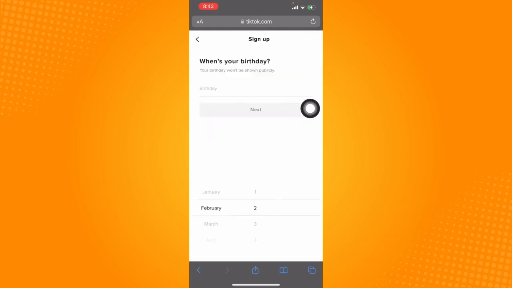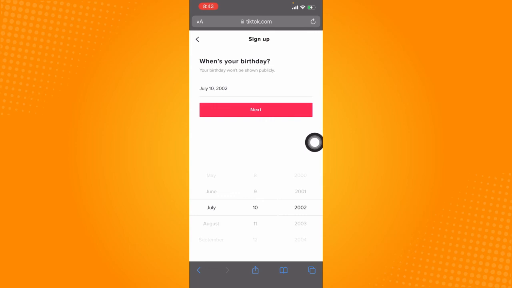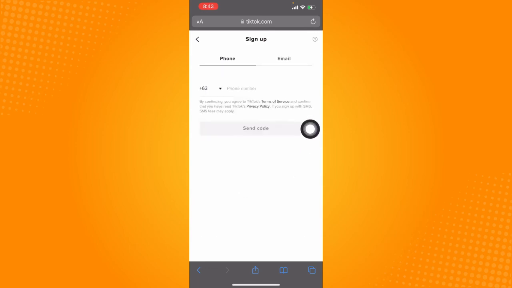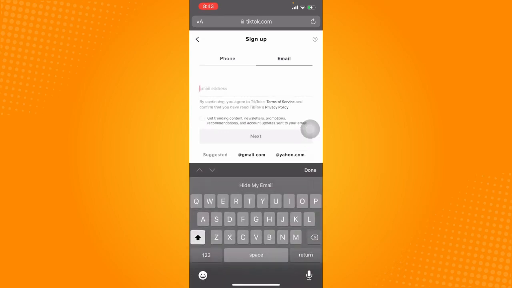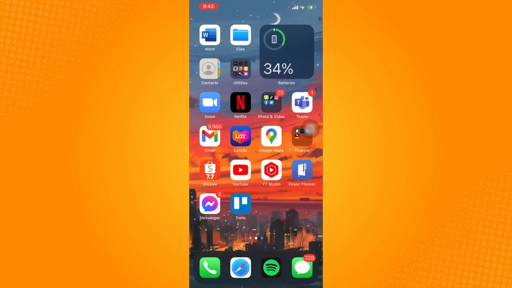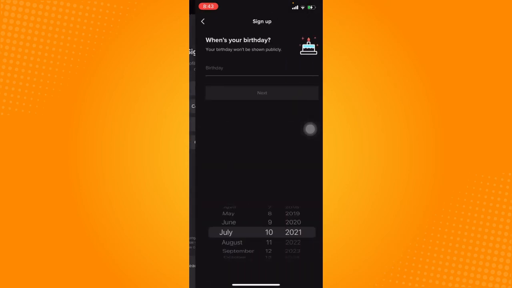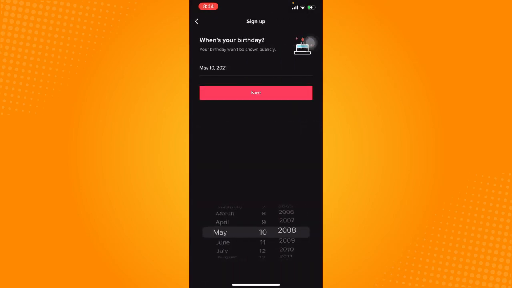Click on Use Phone or Email. And again, don't make the mistake of entering a wrong birthday that is not eligible for a TikTok account. So, for example, this should not show any error if you click on Next. So that can solve this error, and just enter your email and continue on making your account. So if the error still persists like this, just enter a random birthday.